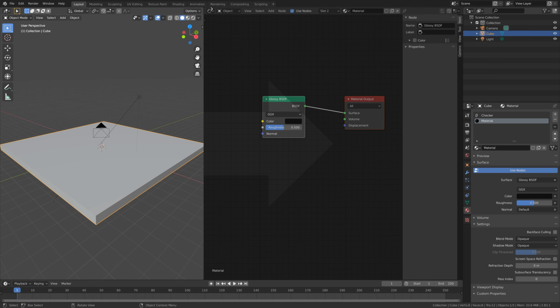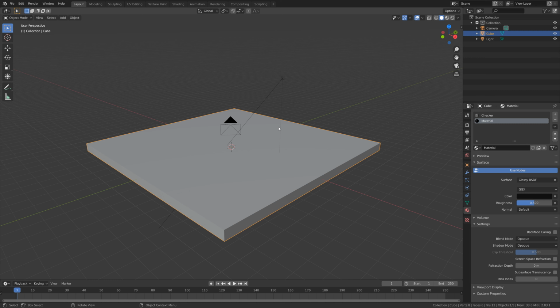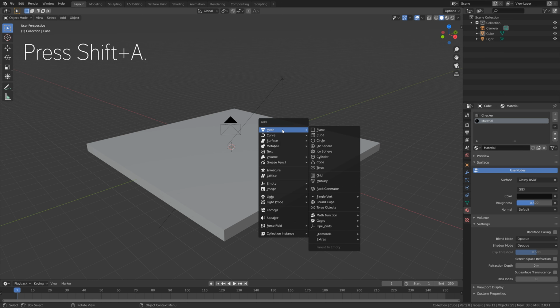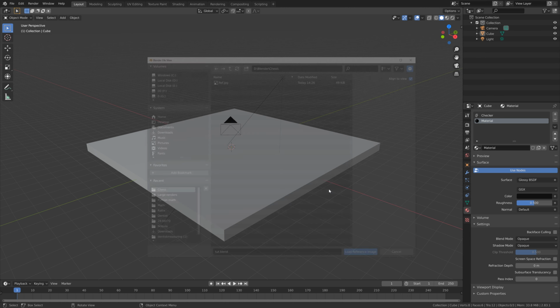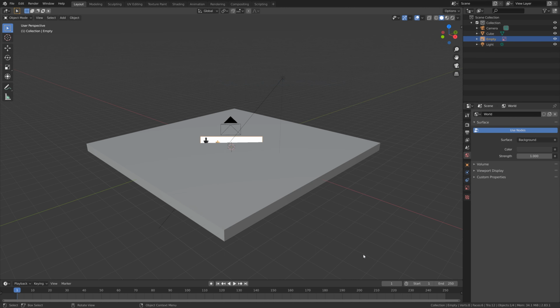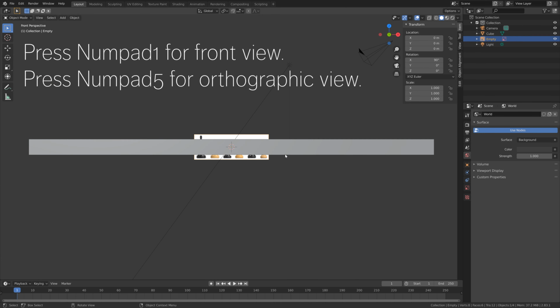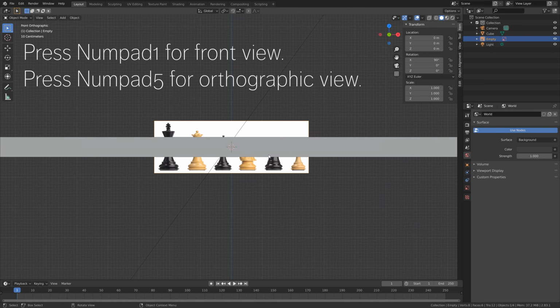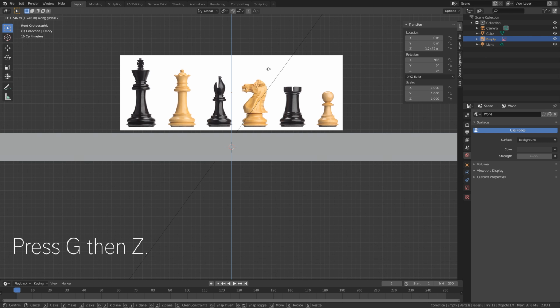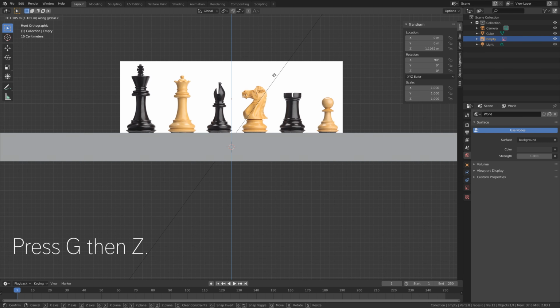And then let's remove the shader editor, and then press Shift A, and then go to image, and then let's add a reference image, and then use the image that you just downloaded. And then press N. Let's set the rotation to 0 for all axes. And then let's set the X rotation to 90 degrees. And then press numpad 1 for front view. And then numpad 5 for orthographic view. And then press G, then Z, to grab the reference image on the Z-axis so that it's above the board.